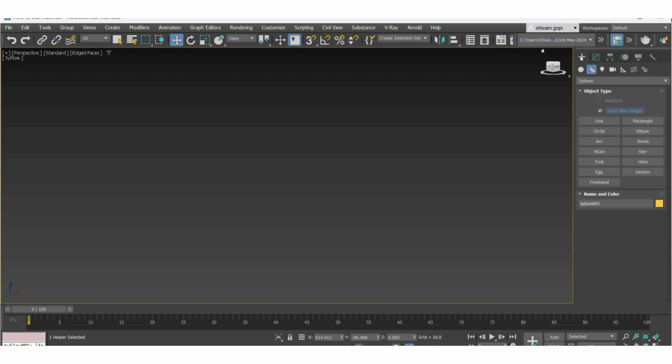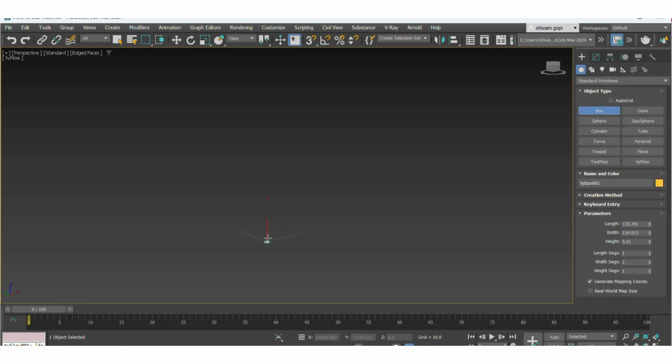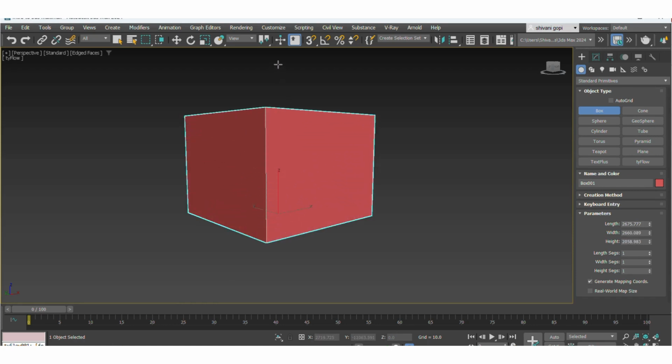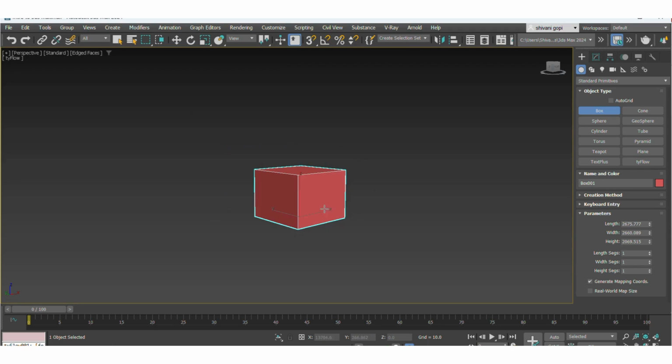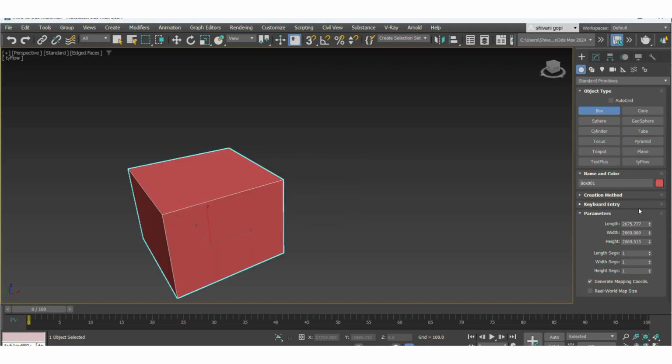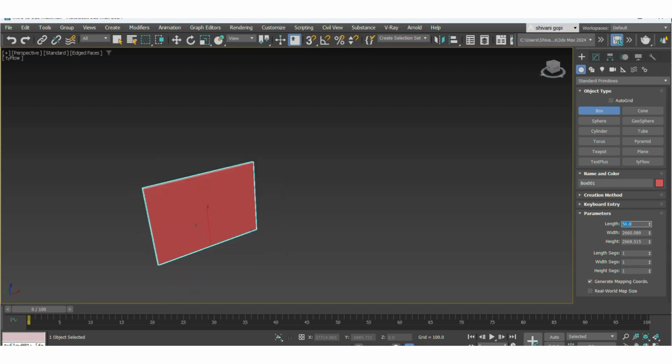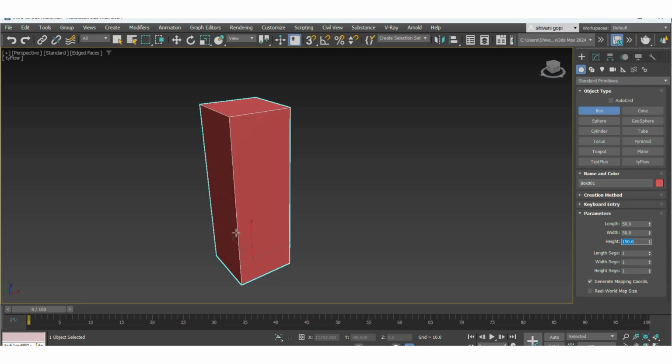So the basic thing is go to Create, and most of your basic shapes will be found in the standard primitives. Let's say we have a box, click on 2 points and then just drag your cursor up and you create a box. And on the box you can still give a definitive height and width, let's say 50 meters by 50 meters, and then the height of the structure could be maybe 150 meters. So this is our building.